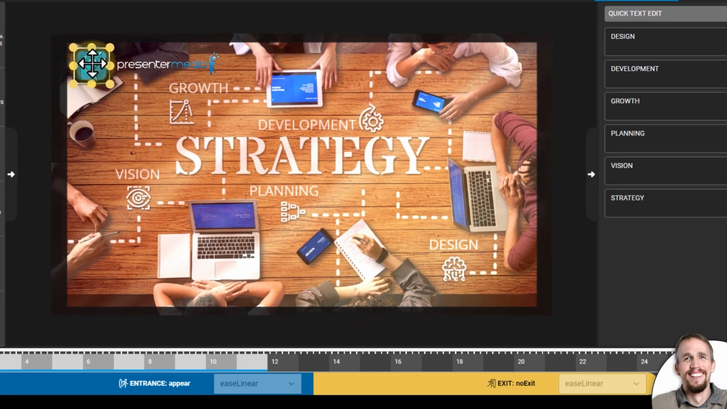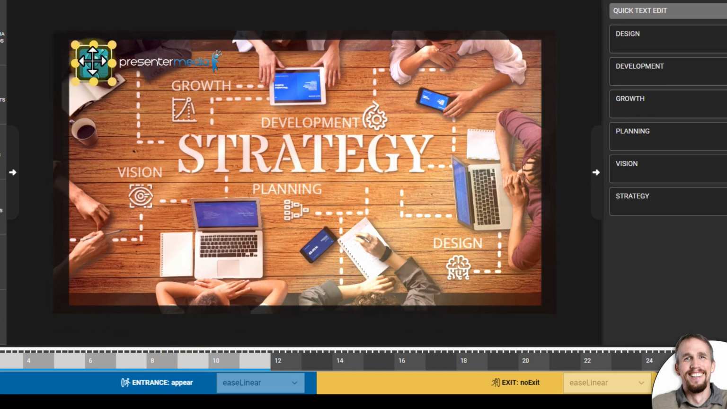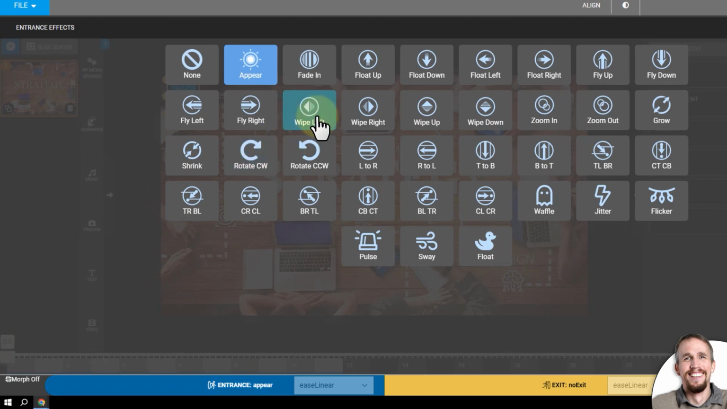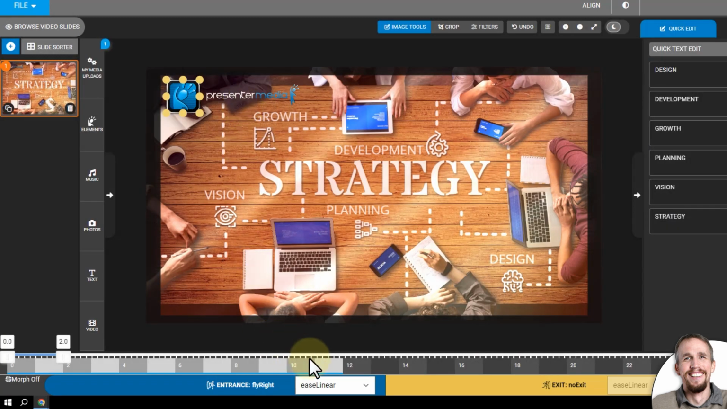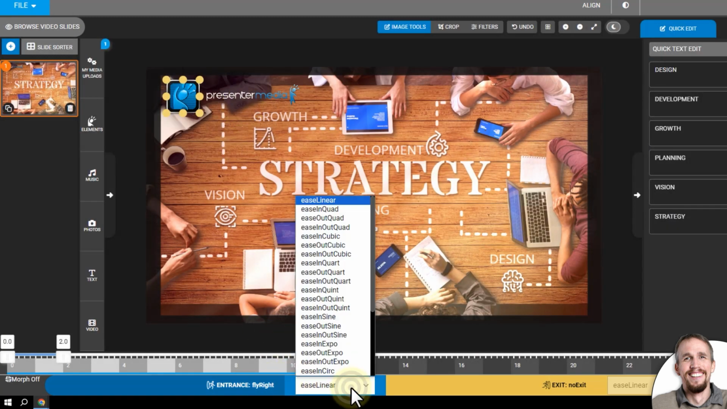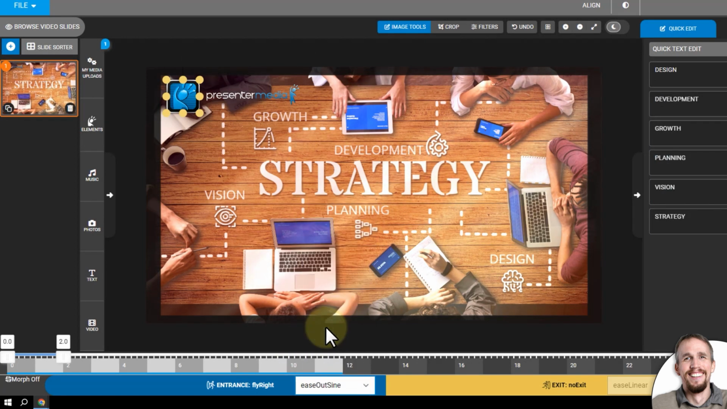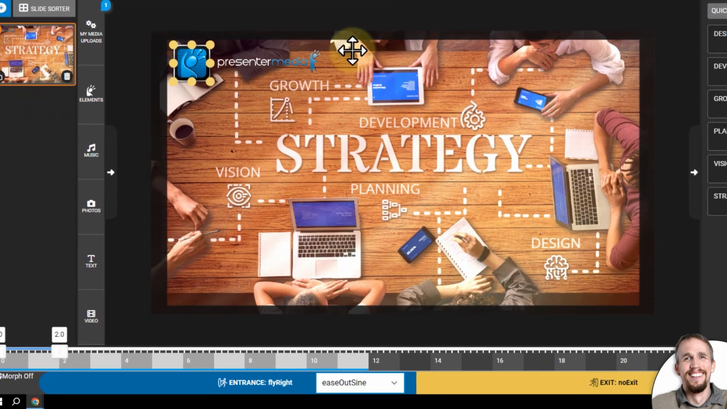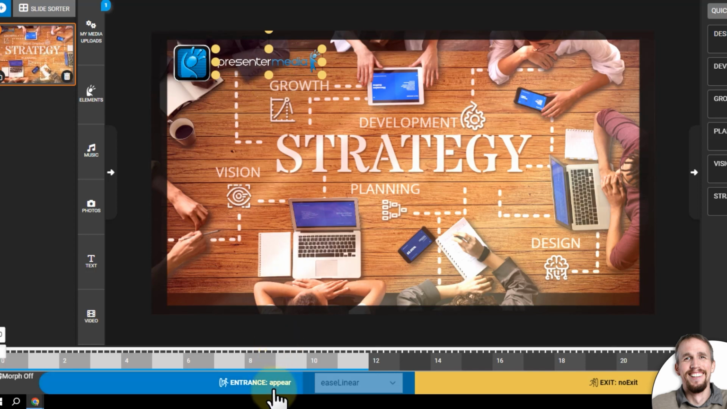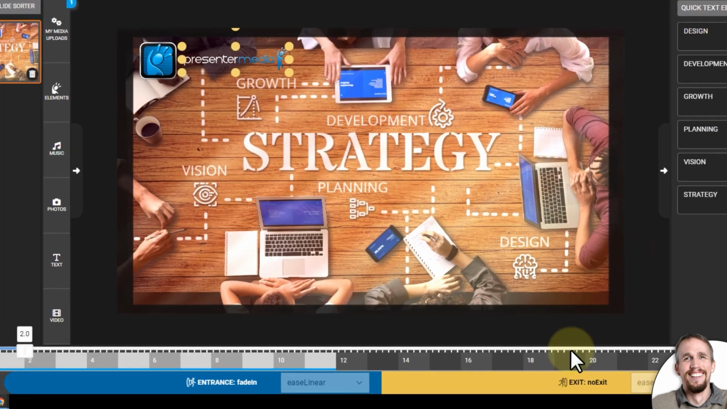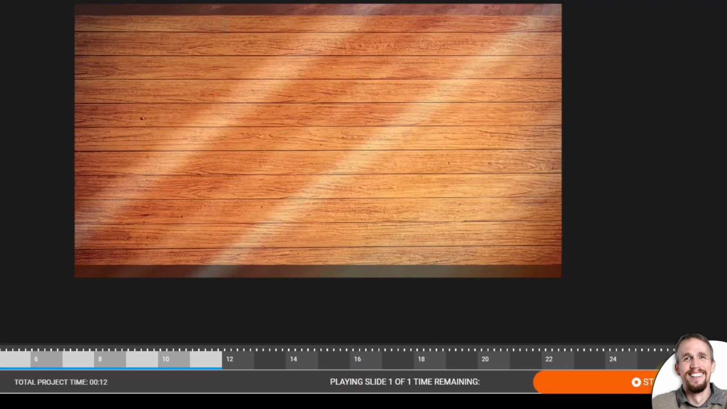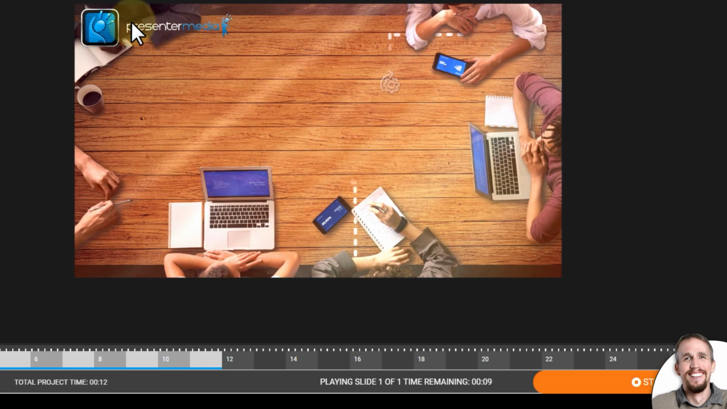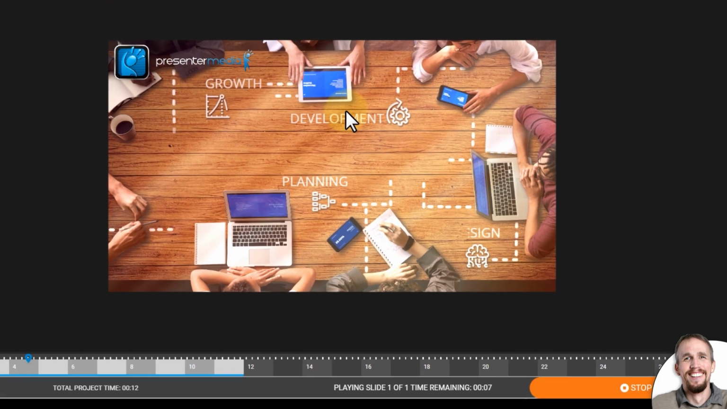And if I want to add animation to that, I can just click on the logo or image, and down here where it says entrance, I'm just going to choose a fly right. And then right here, there are options for how the animation is going to end. So this will just give it a smooth ending, a nice ease. And then I'm just going to click on the other logo and just do a fade in.